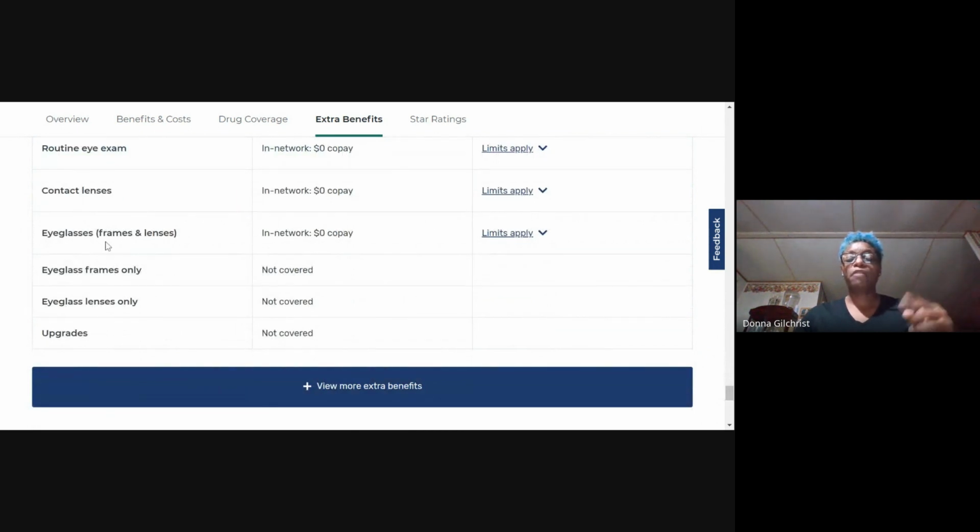Look at this. If you go for your vision exam, it is covered, zero copay. Your contact lenses are covered, zero copay. Your eyeglasses are covered, zero copay. But you can't go in there and just get frames, or just get lenses, on most of the plans. You might, you can on this particular plan.